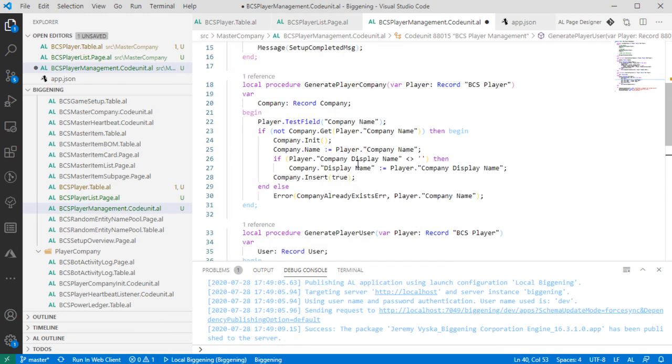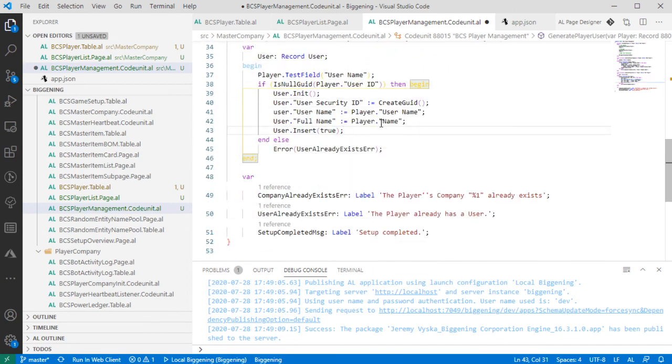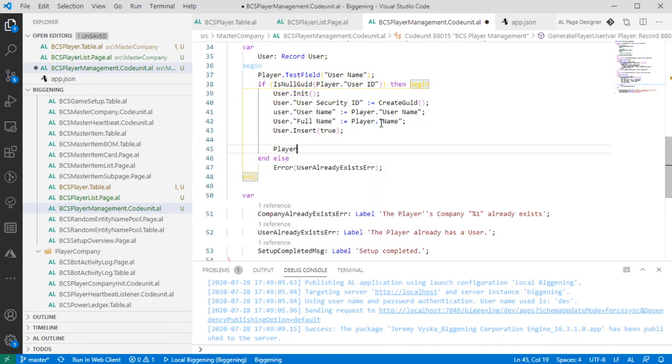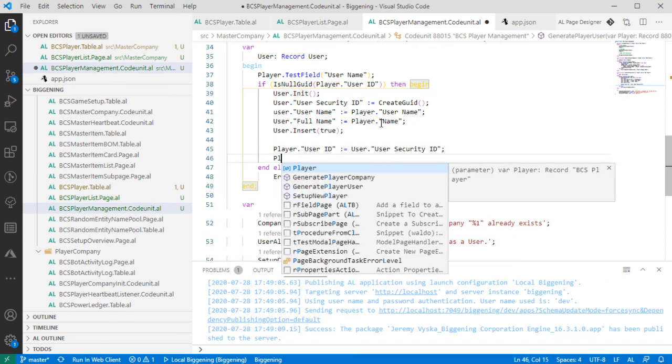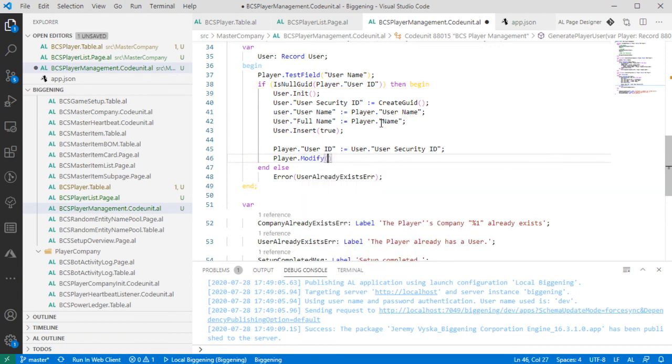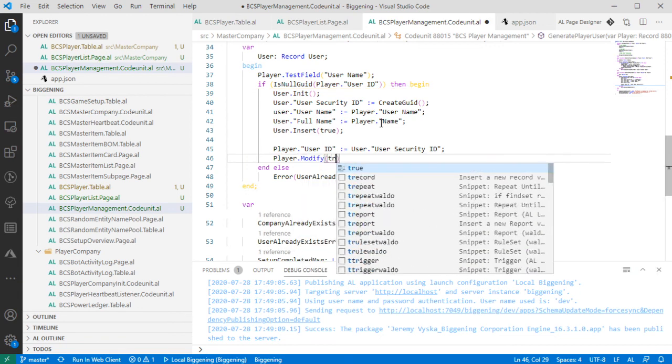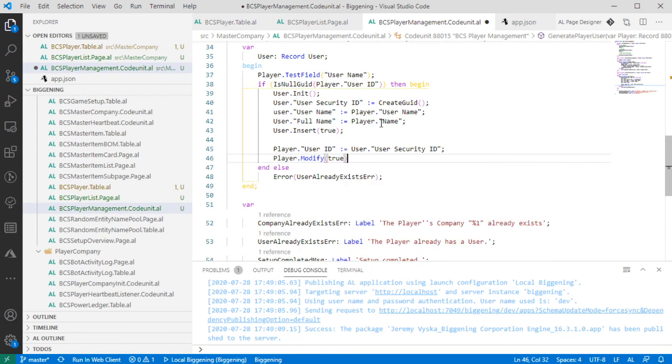One thing I do notice is that in generating this player user, we do not update the player user ID. So let's fix that oversight while we're at it. We don't have any validation on the modify yet, but we are definitely going to probably add our standard audit fields of like create and modified time.